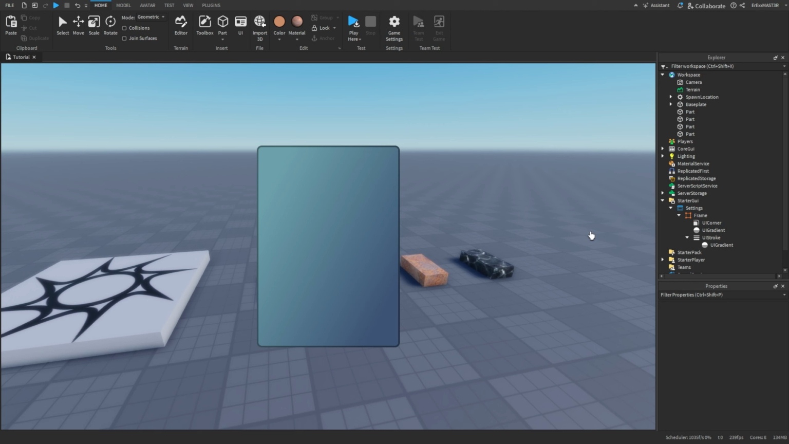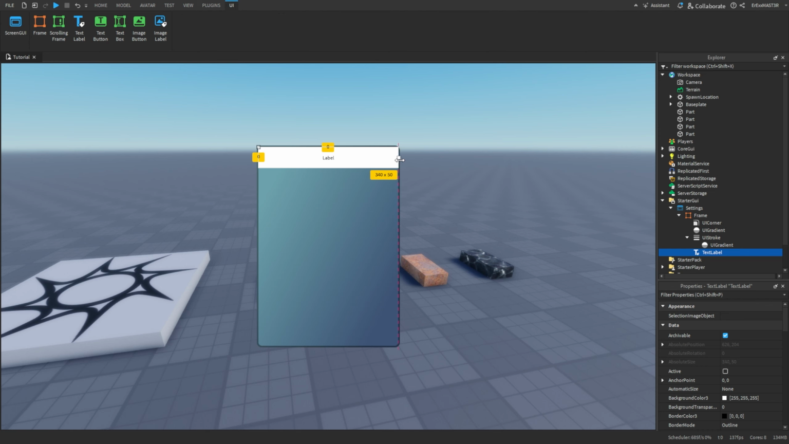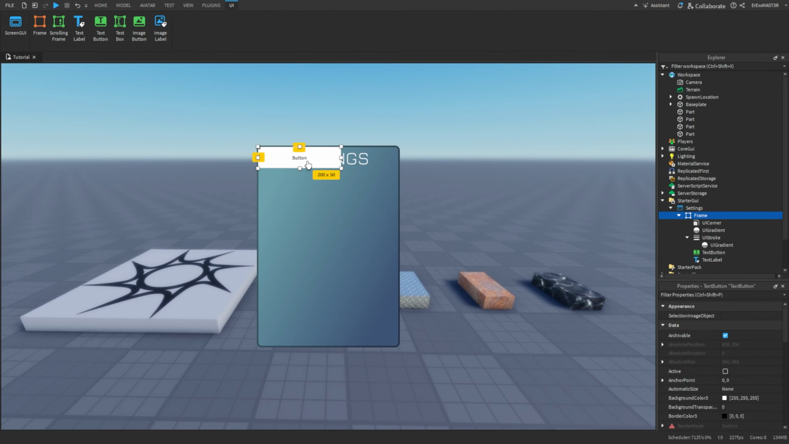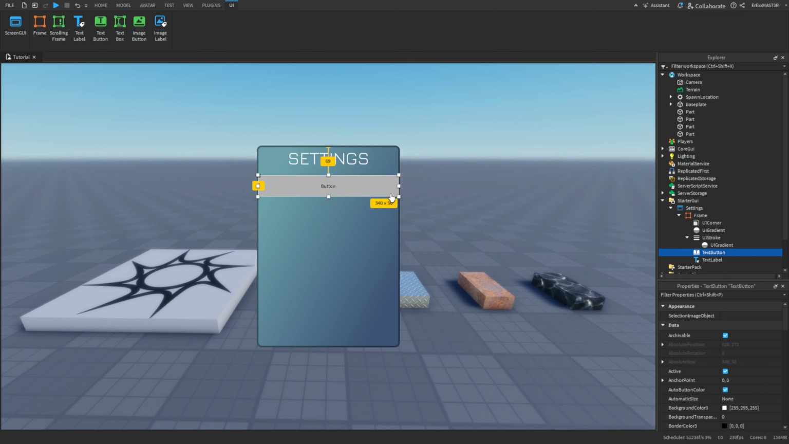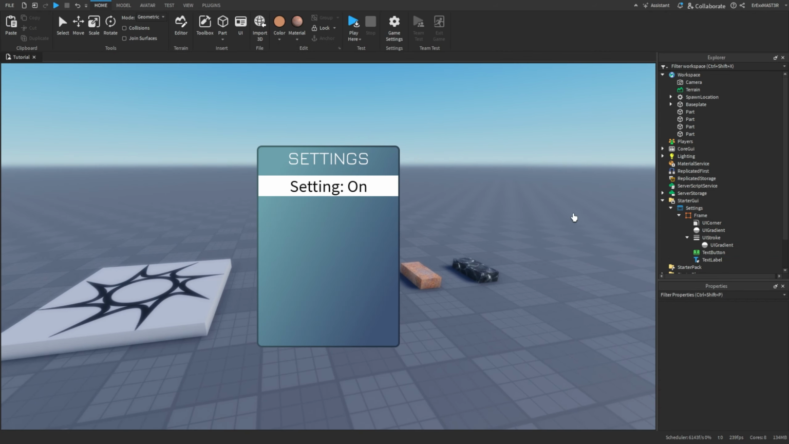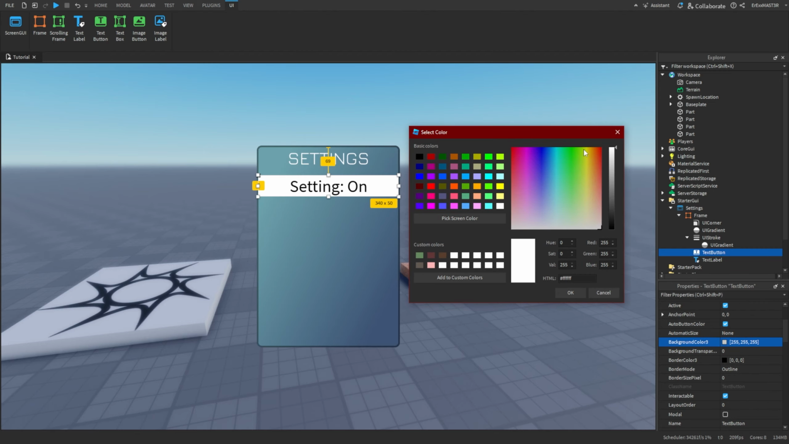Okay, after you customize your frame, we can add a title, so we'll add a text label, just so it's clear this is the settings bar. You can also customize that. Okay, and then add a few text labels, which I'm actually just going to add one, and then we will duplicate it. Here you can put as text, setting and then on or off, whatever you want. Actually, it doesn't really matter what the text is now, but it will be soon.